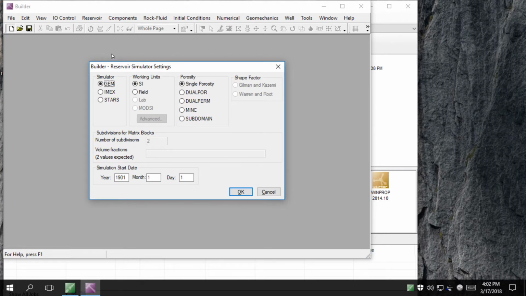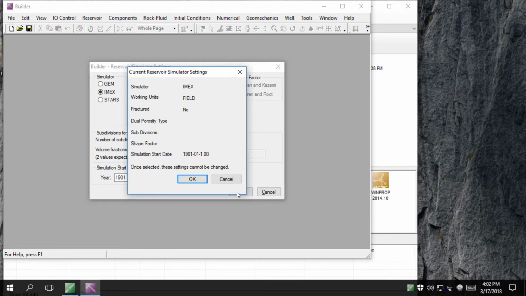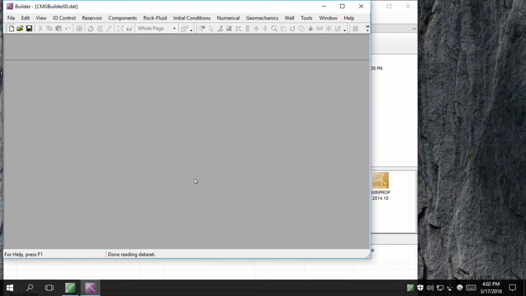In here we can see that CMG provides us 3 different options. For this example, we're gonna use IMEX, which is the black oil simulator, and we're gonna be working with field units. We're gonna use a single porosity model, so we leave that one as it is, and we're gonna click OK and OK again.